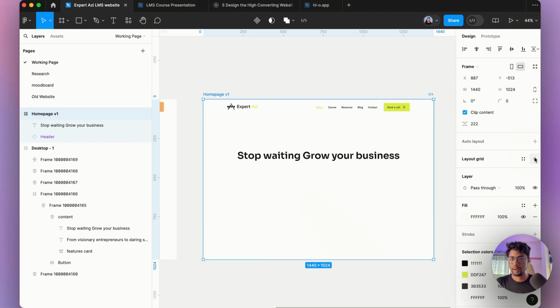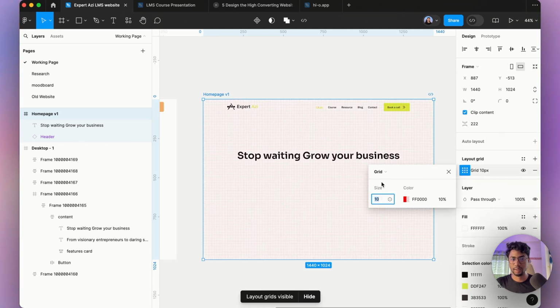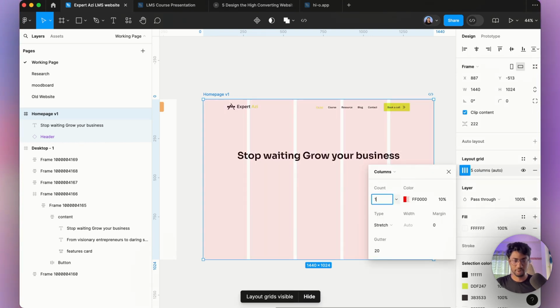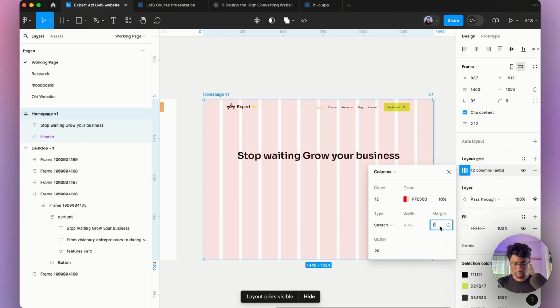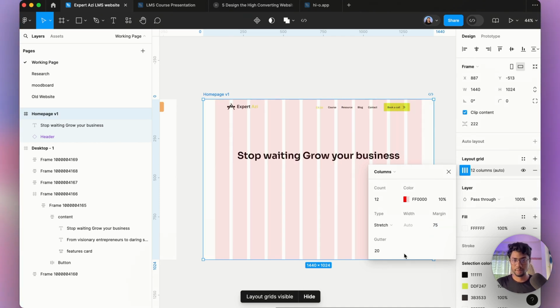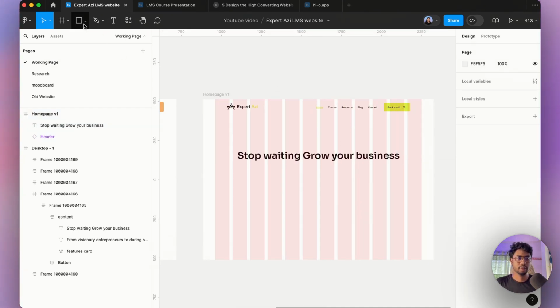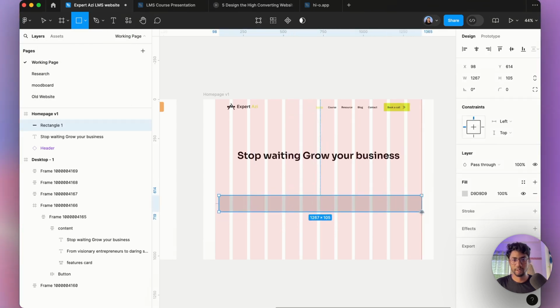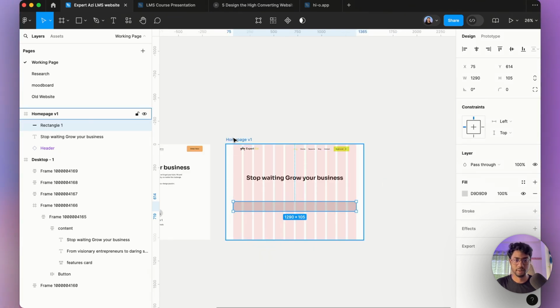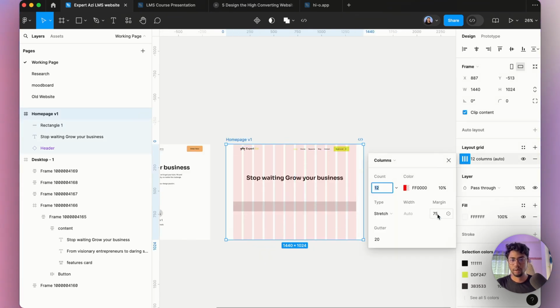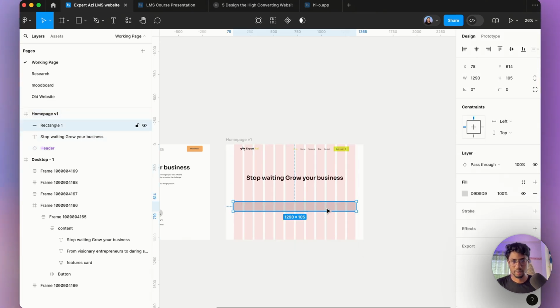Let's go to here, enable layout grid, change it to column, and this is going to be 12. I need to go with, let's say, 75 of them, and let's say it's 20. All right, so now let's see how much is the total width. What you can do is simply take a rectangle in there, and now we can see how much this is. This looks like 1280. That's huge. Okay, so let's make it 85 or 84. I think it's going to look better.